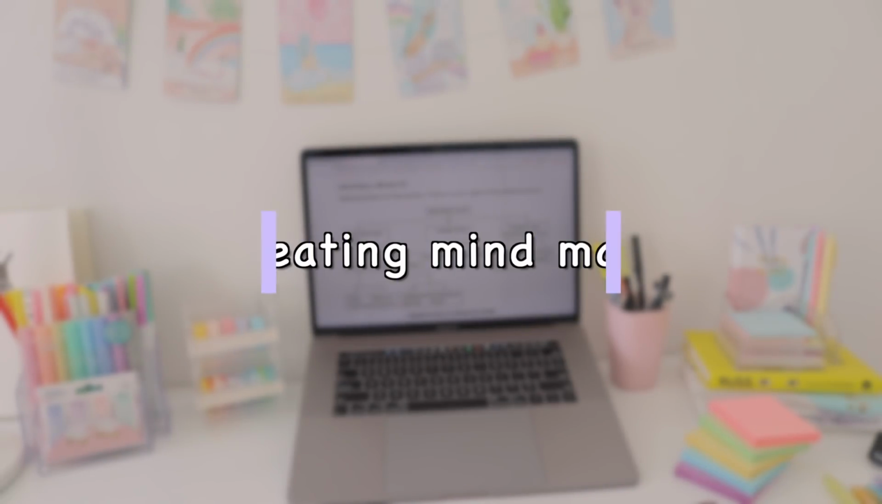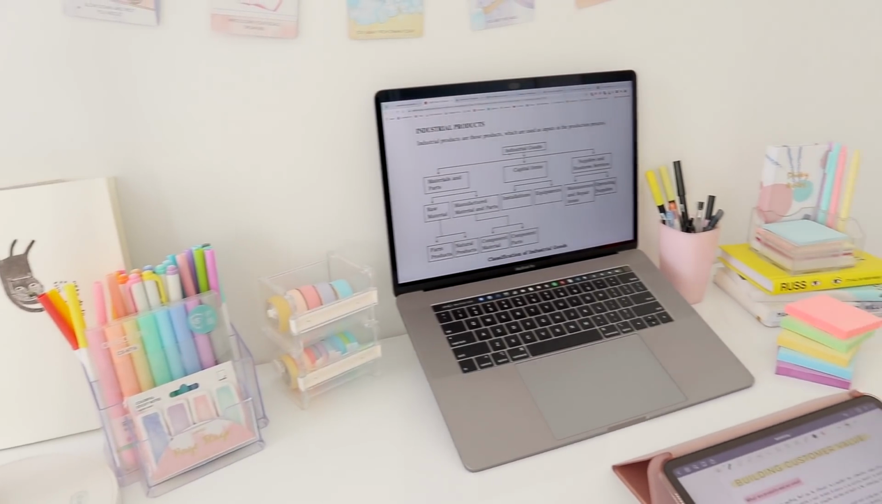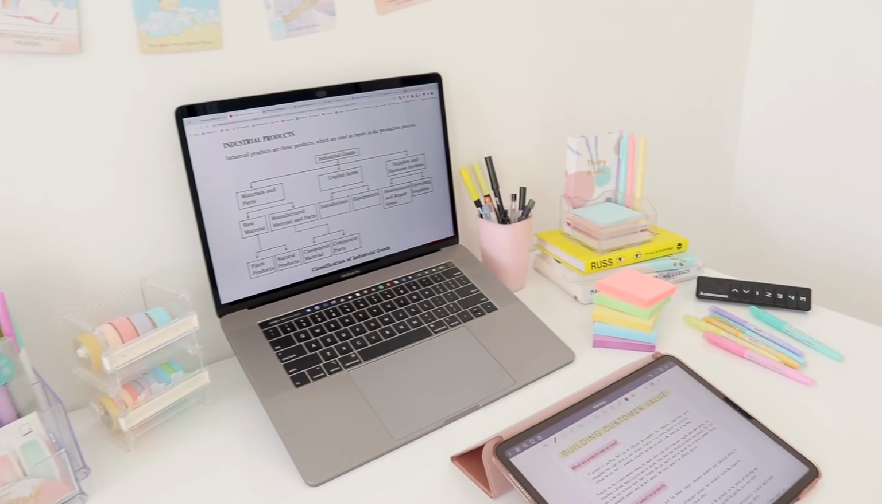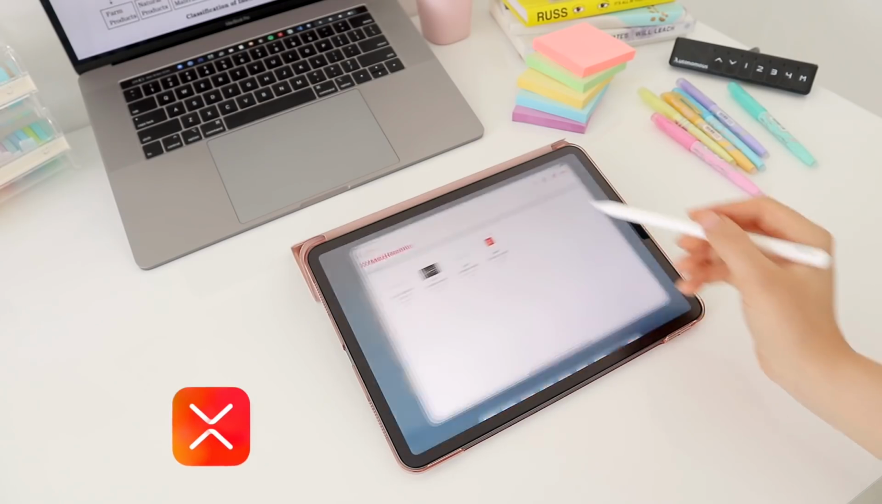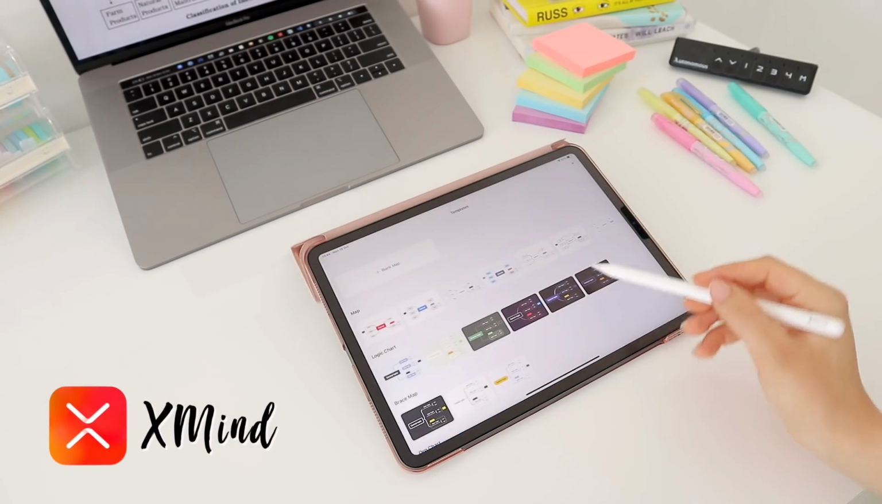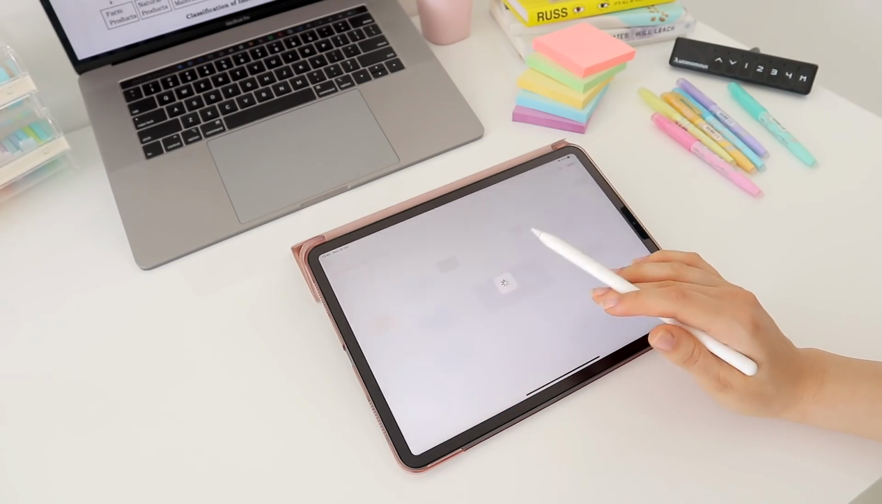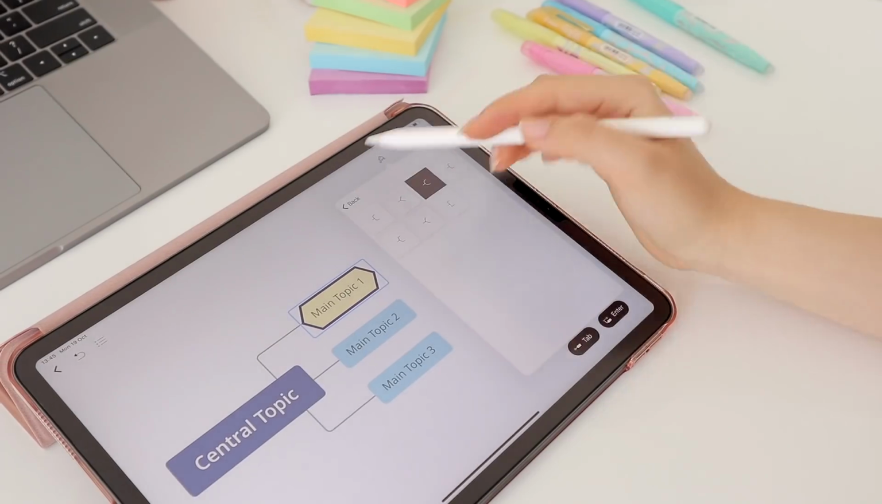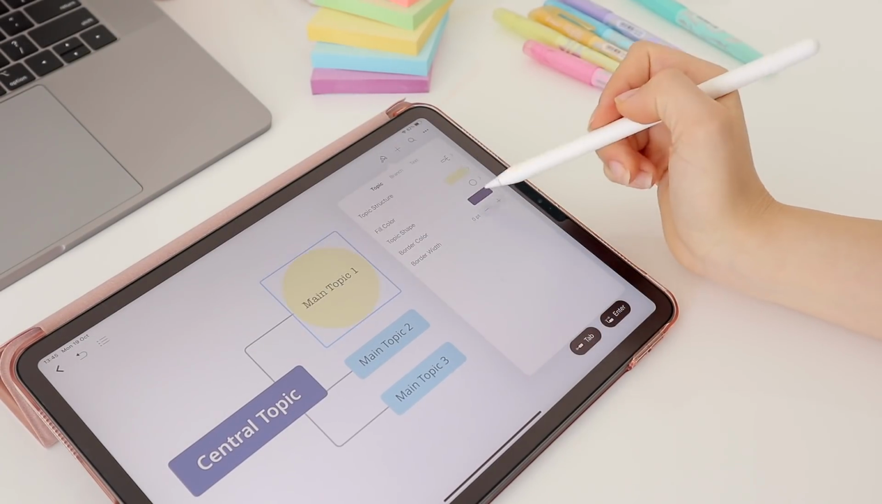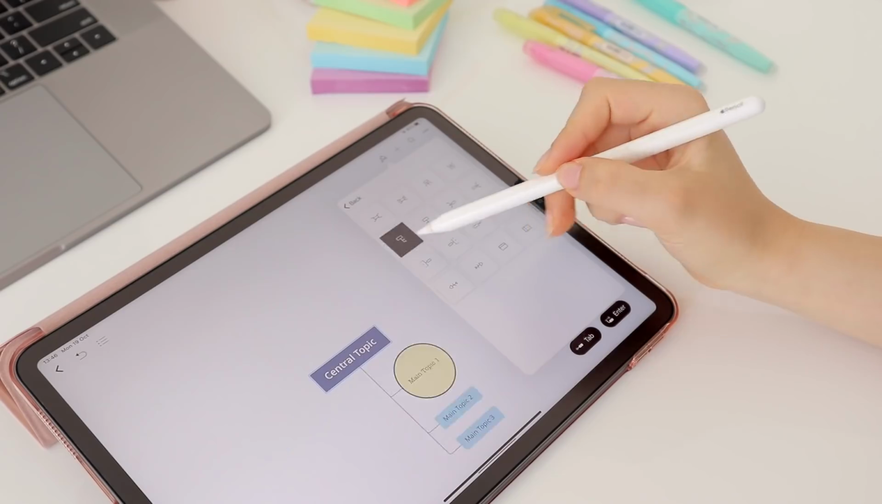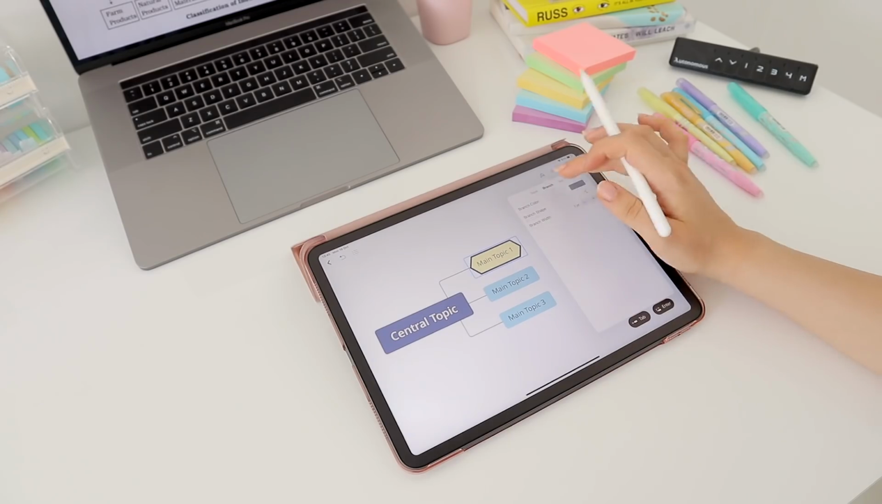A lot of the time when I'm taking notes, I need to add mind maps or visual things that are just not that easy to create in Goodnotes 5 and would take a lot of time. So for these kinds of situations, I use an app called Xmind. This is specifically an app made for creating mind maps, and there are so many different customization options here: layouts, fonts, colors, shapes, sizes, everything.